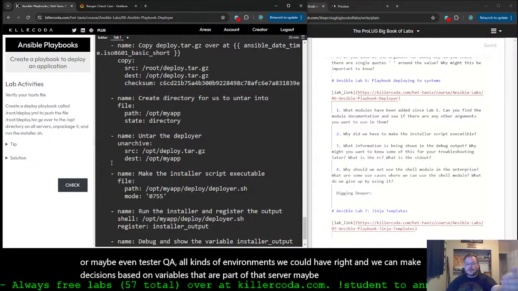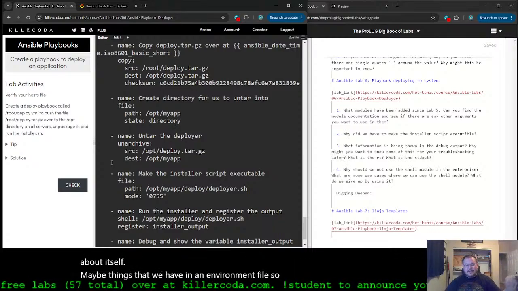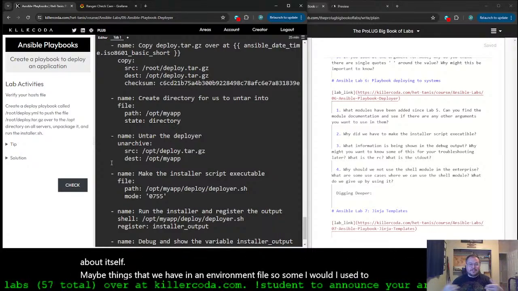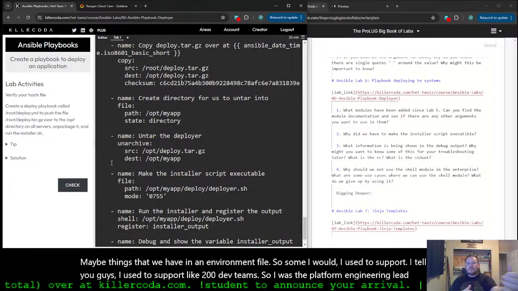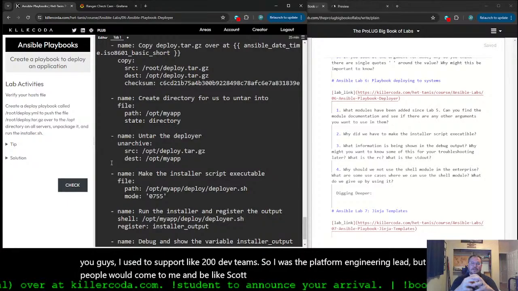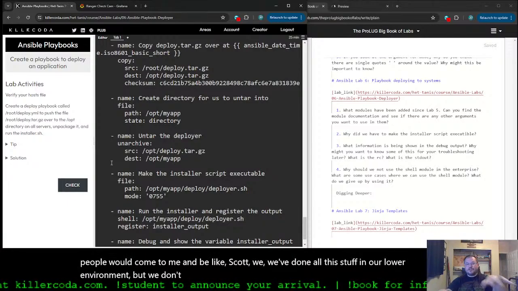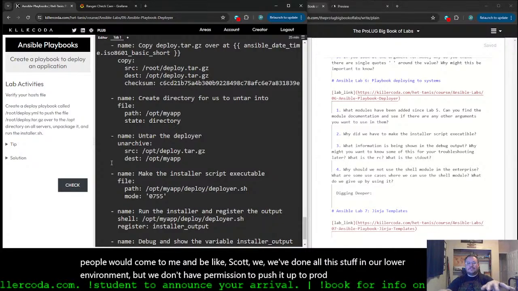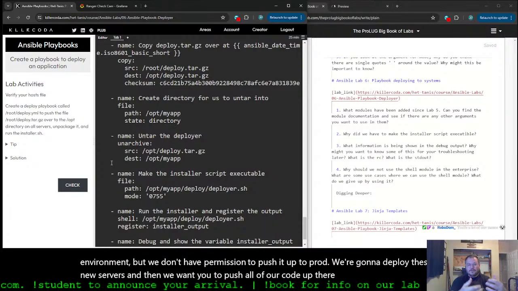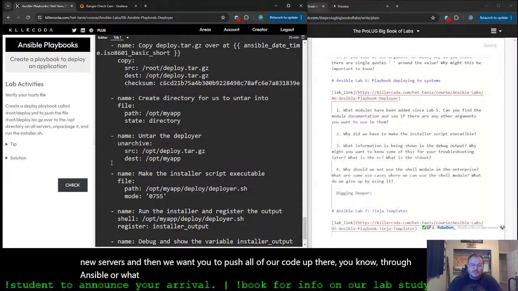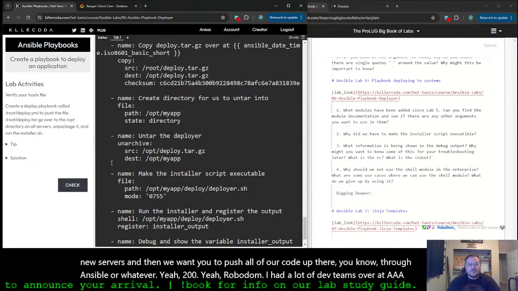Maybe that server knows variables about itself. Maybe things that we have in an environment file. So I used to support, I tell you guys, I used to support like 200 dev teams. So I was the platform engineering lead, but people would come to me and be like, Scott, we've done all this stuff in our lower environment, but we don't have permission to push it up to prod. We're going to deploy these new servers, and then we want you to push all of our code up there, through Ansible or whatever. Yeah, 200, I had a lot of dev teams over at AAA. Probably about 200 if I had to guess.